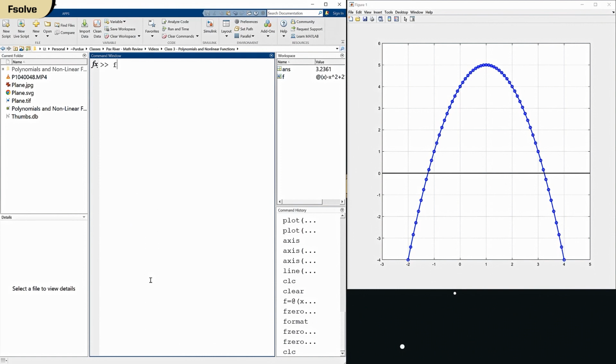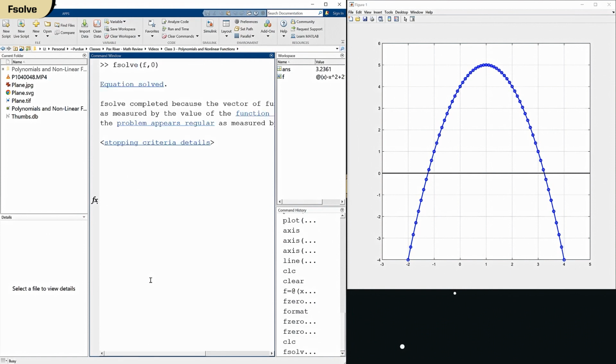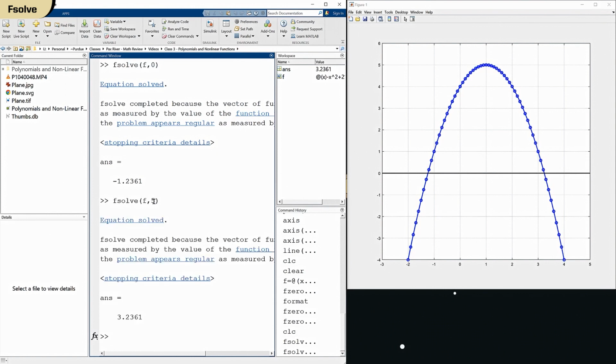There's another function called fsolve that works the same way for single functions like this. There it is. Now it's a lot chattier. It tells you a lot more about what's going on. And again, let's give it 5. There's the other root. The nice thing about fsolve is you can give it systems of equations. There's a little bit of syntax involved, and we'll learn about that a little later.